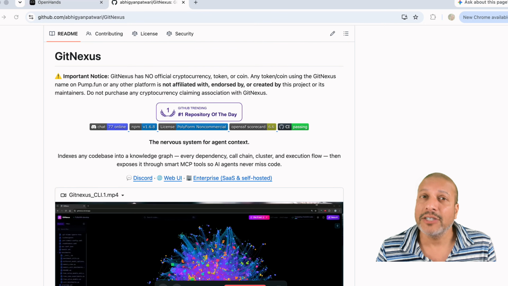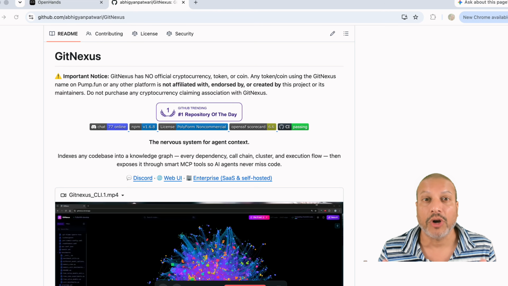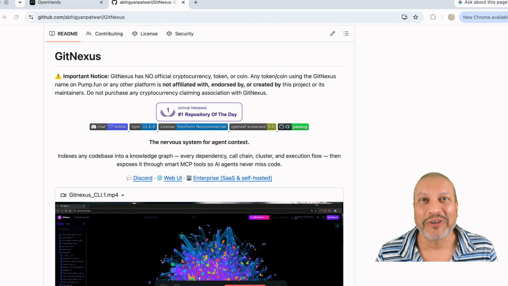But as your code bases get bigger, and if you start searching for things where you don't know the exact text, where you need to understand the structure of the code base and how things are laid out, well, I've got a different approach for you today from GitNexus using GraphRAG.